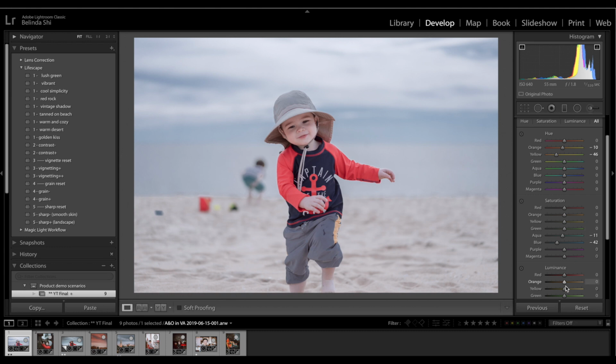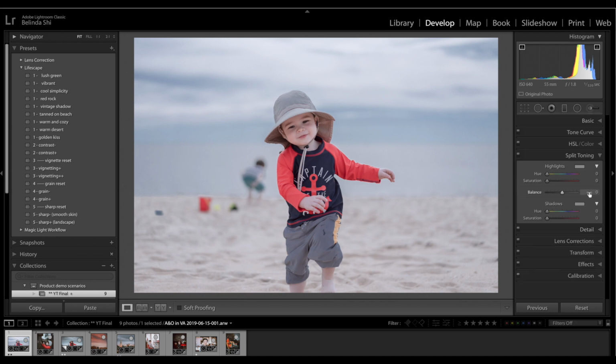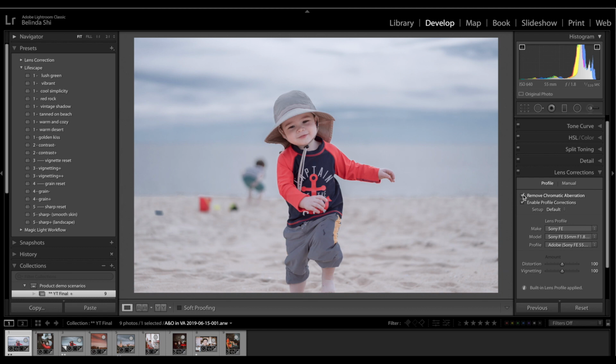So now the next step, I usually will skip split toning. I only use split toning in my landscape photos, but not travel photos. The next step is in the lens correction. If enable profile correction is not selected, I'll make sure that it is selected.